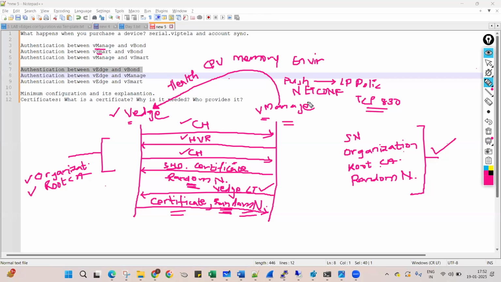These are all interview questions as well. So if you are well versed with this process, you will be able to answer these questions as well. So once this is done, my vEdge will start functioning and it will start forwarding the data packets.